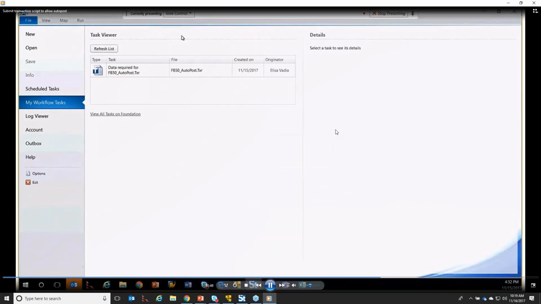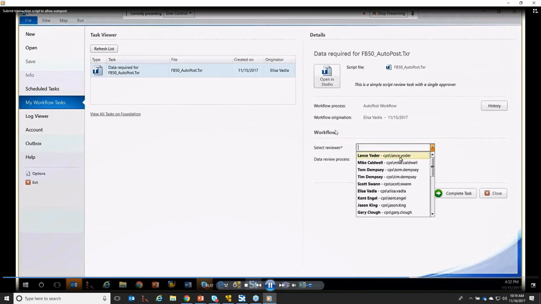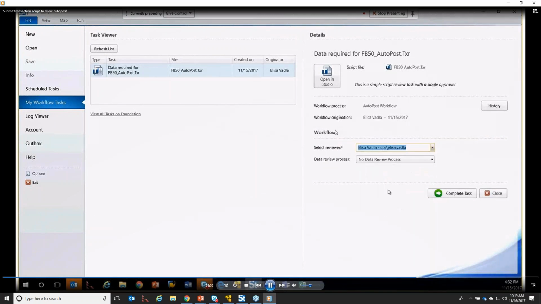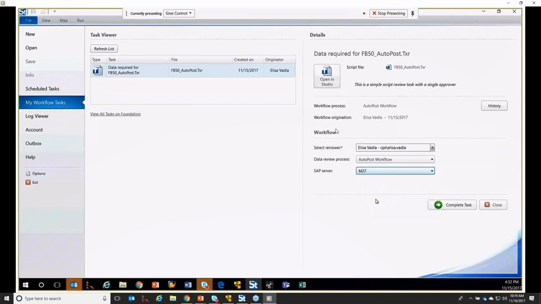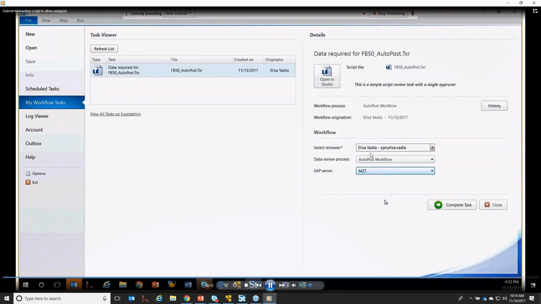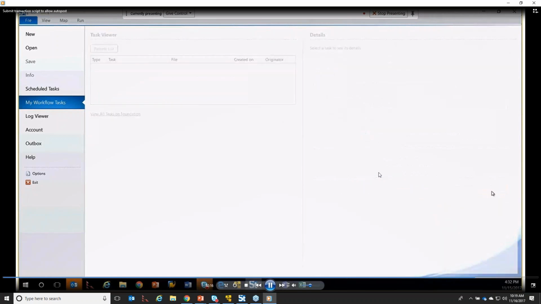So I'm waiting for my task here, and here comes my task, review the data. And right here, I have to select a reviewer. I'm just going to select myself and keep it simple. But I also have to do a data review process. And notice there is my custom workflow called AutoPost workflow. I also have to select the server I want to use, and I'm going to do M27. And those are important pieces of this approval process. That's what's linking all of this together.